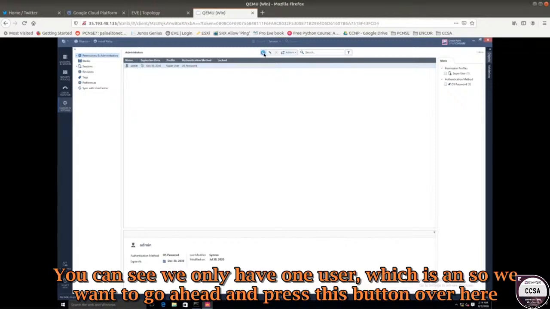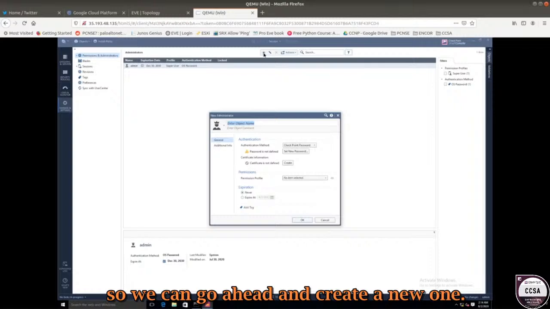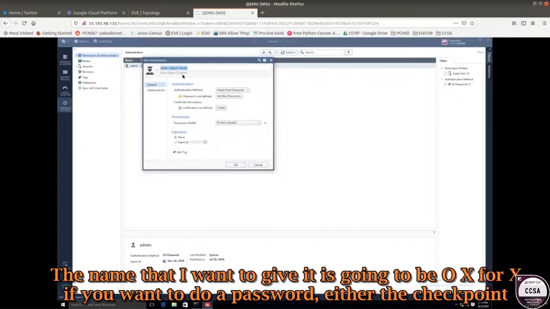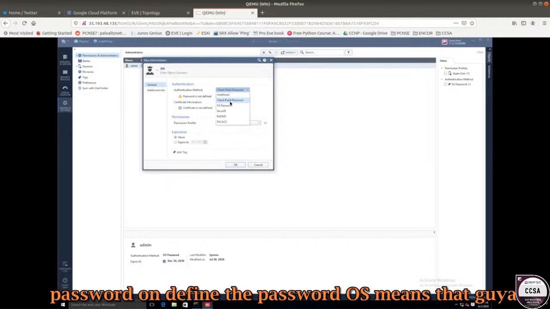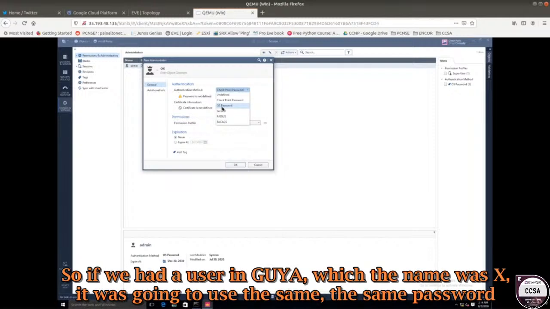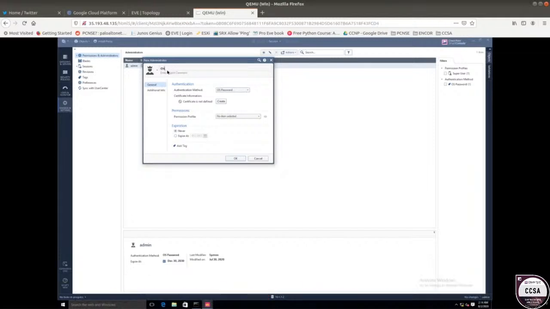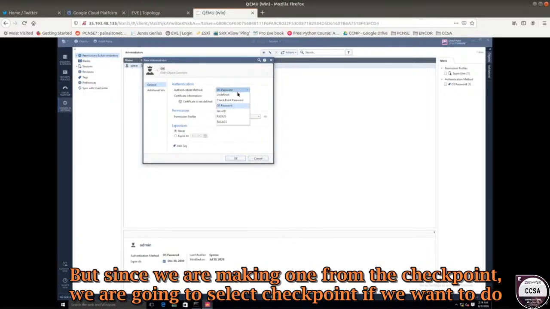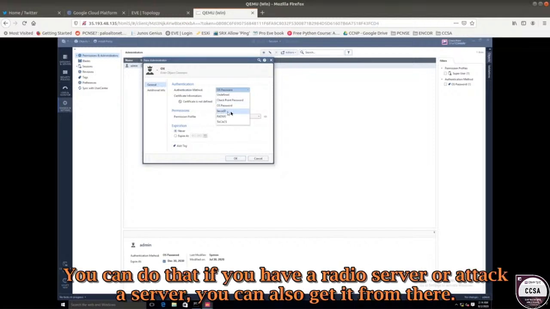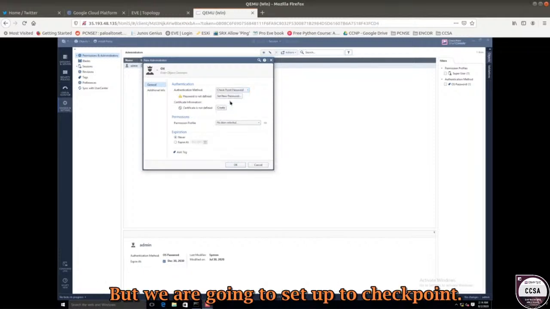So we want to press this button over here so we can create a new one. The name that I want to give it is going to be OX. For the password, you can choose Check Point password, undefined, or the OS password. OS means Gaia. So if we had a user in Gaia named OX, it was going to use the same password as that user configured in Gaia. But since we are making one from Check Point, we are going to select Check Point. If you want a one-time password, SecurID, you can do that. If you have a RADIUS server or a TACACS server, you can also get it from there, but we are going to set it to Check Point.